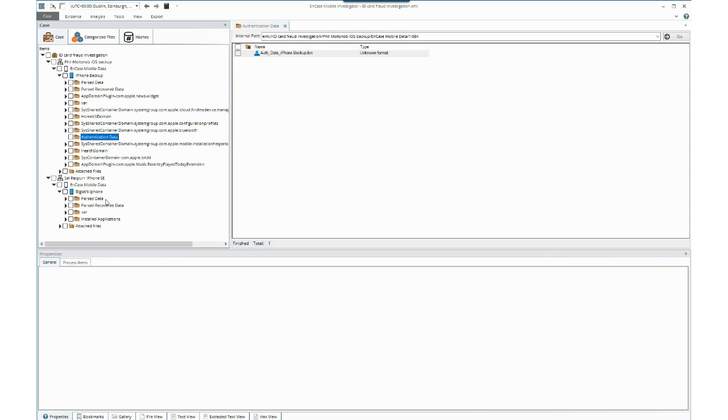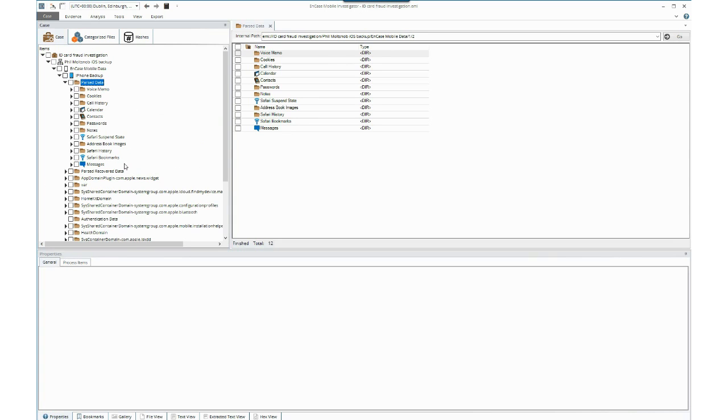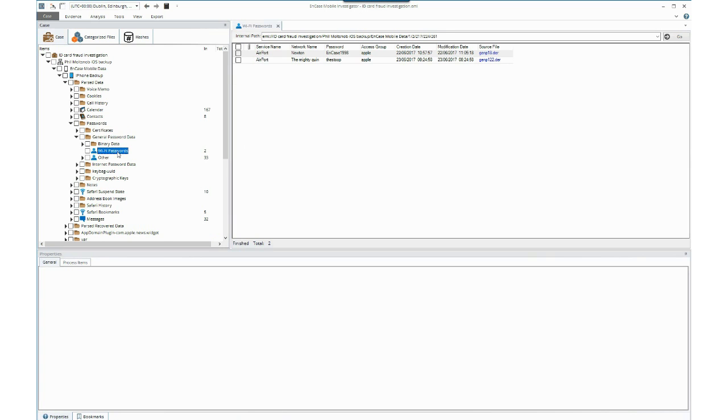Looking at where this has come from now, we get areas for parsed data. We've looked at databases and the like and give you back information that you can quickly work through and identify. Look at passwords, for instance, and now look at general password data. These passwords have been decrypted from that iOS backup. And looking at Wi-Fi passwords, we can see a couple of Wi-Fi networks and also the passwords to authenticate onto those given networks.